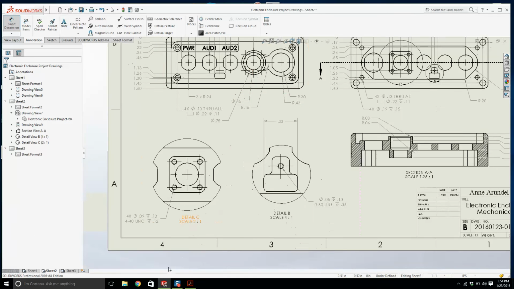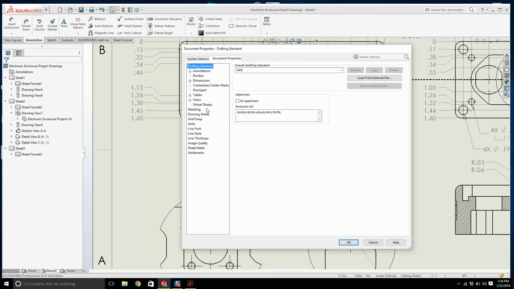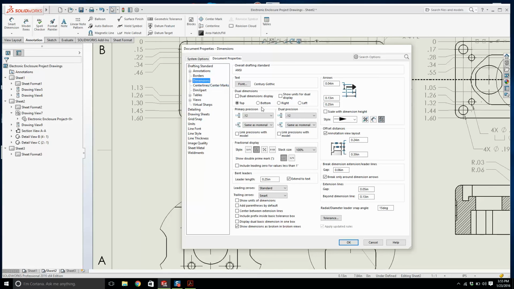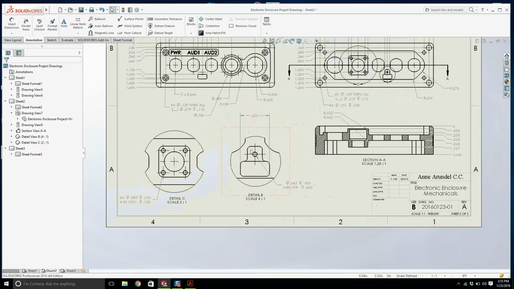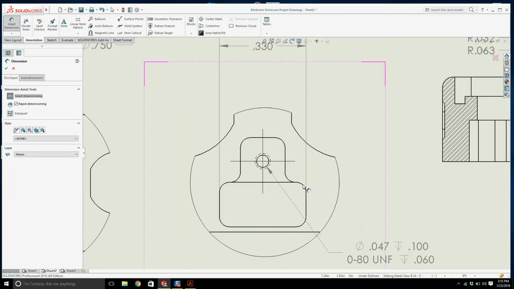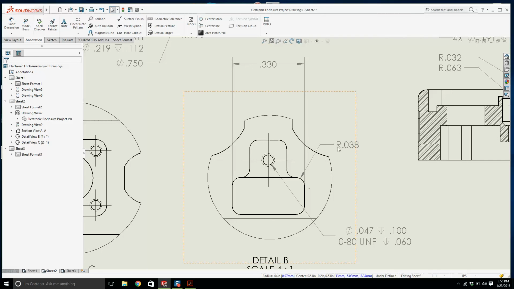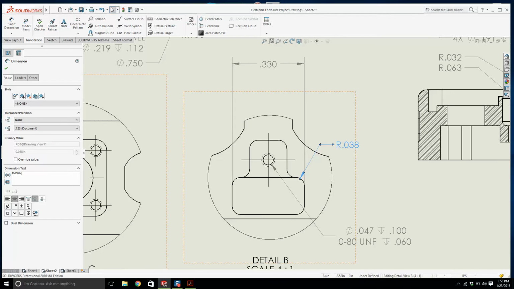I feel like I need to change the precision on this. So I'll go Tools, Options, Document Properties, Dimensions, Precision. Let's make it three decimal places. There you go. Let's put in some fillets. 0.38. Is this all 0.38? Yeah. So we go 0.38 T by P.